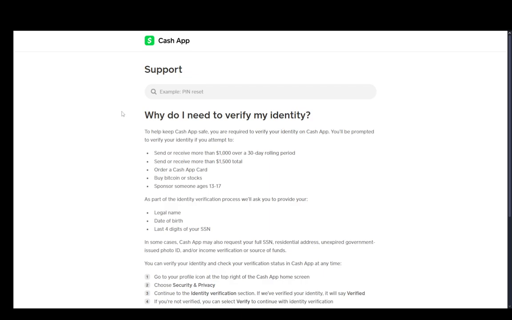And now, if you want to use certain functionalities, such as receiving or sending more than $1,000 per a 7-day period, if you want to receive or send more than $1,500 total, or if you want to order a cash card, buy Bitcoin or stocks, or sponsor somebody that's underage, you will need to verify your identity.